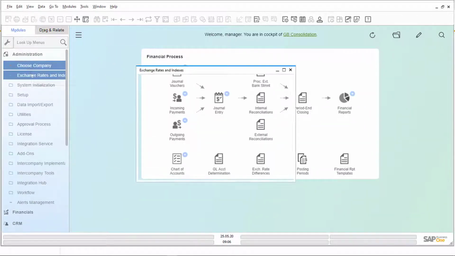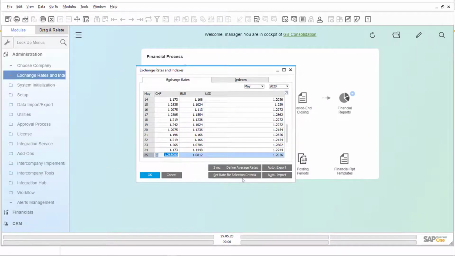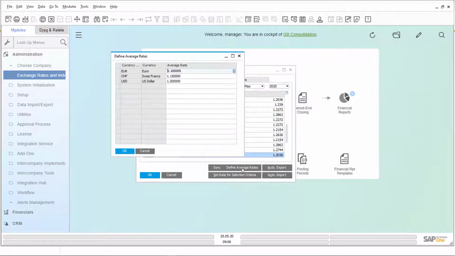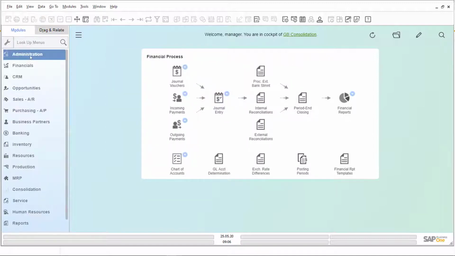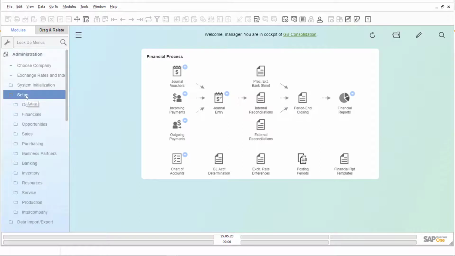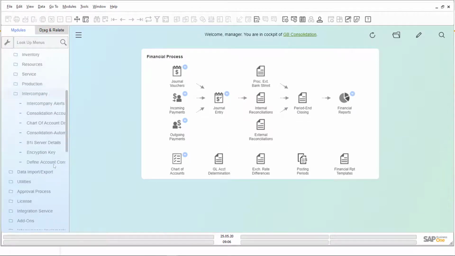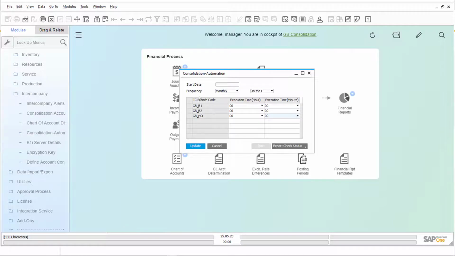On the consolidation company, on the exchange rates, you can define the average rate. All rates are taken by the consolidation company. To start the consolidation process, you can automate it. You can define a start date, you can define a frequency and the execution time for each company.